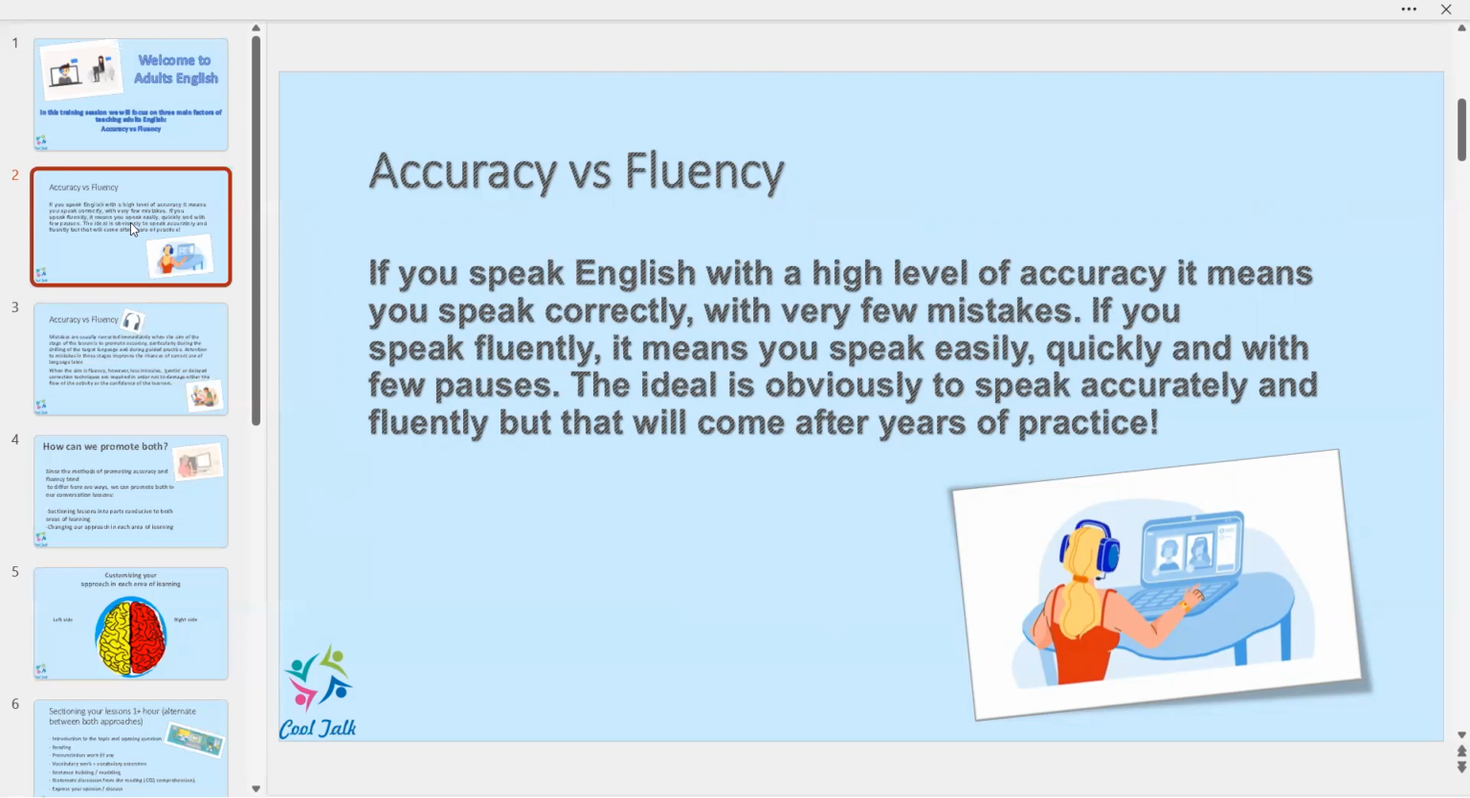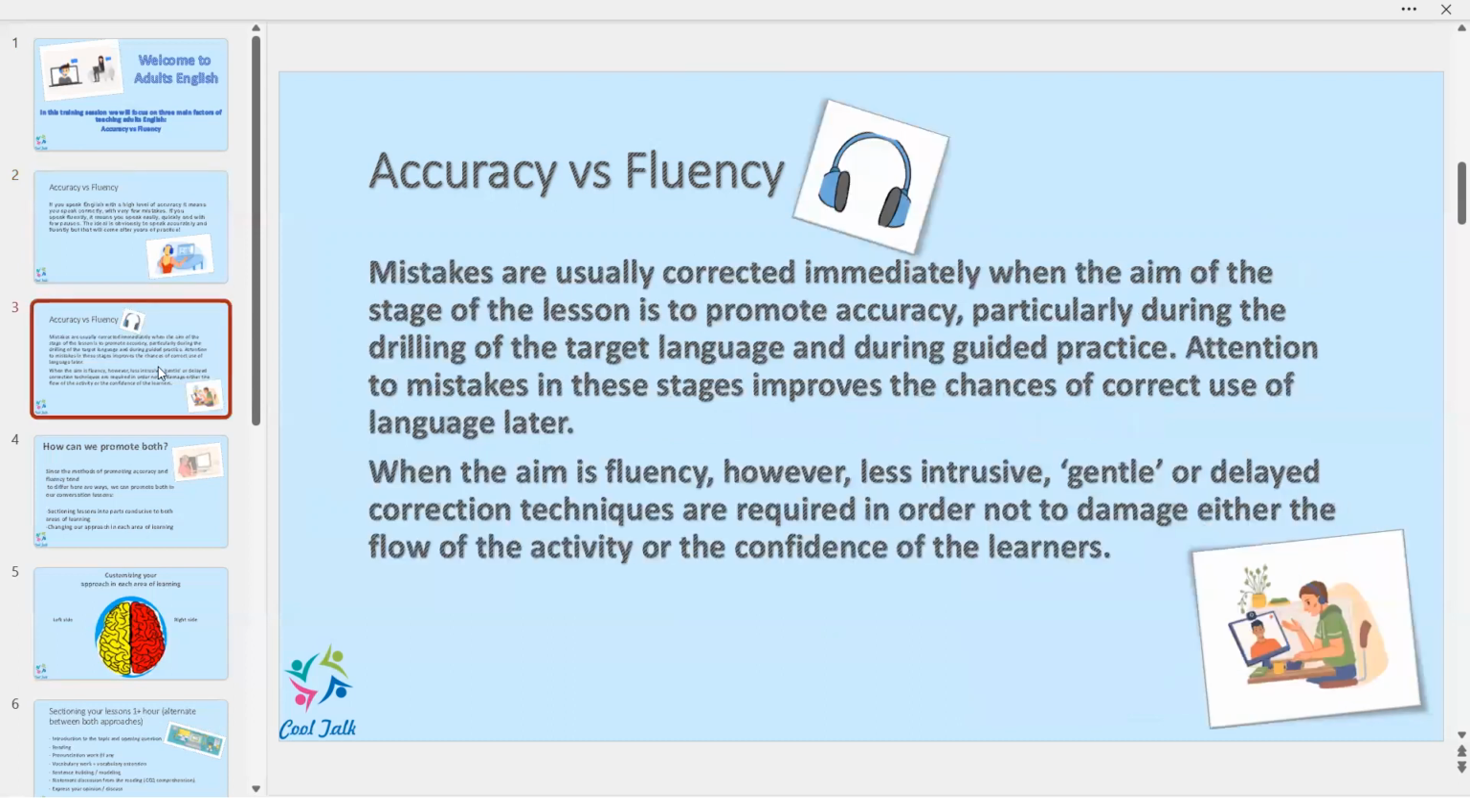You might get one or two students, or maybe even more, that just want to chat with you and just practice their language skills. But for the most part, most of them would like to have accuracy as well as fluency in their lessons. All right, so let's talk a bit more about this.